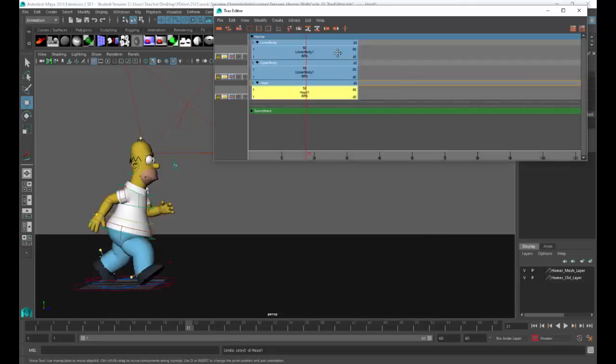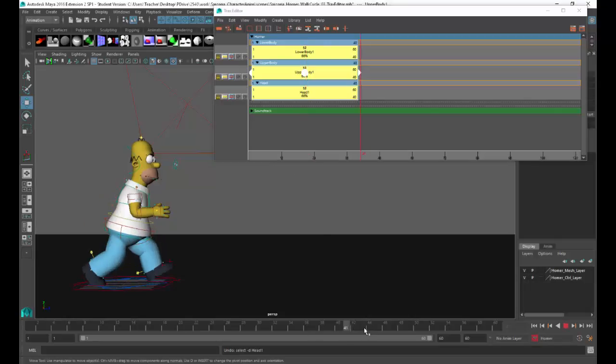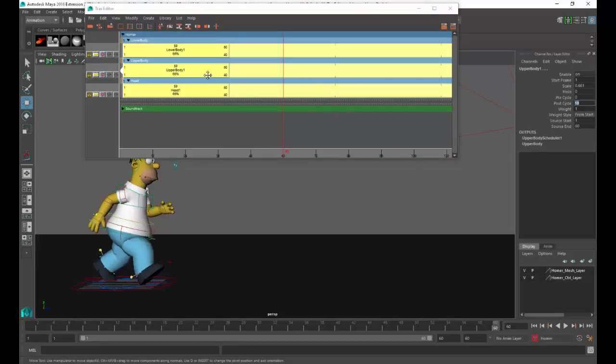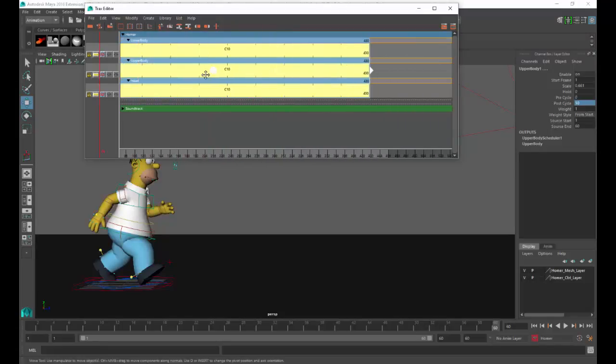All right, so I'm gonna set these to 40 now. And then what I want to do is loop each one of these. I want to have each character set, each clip, loop over and over and over again so that when he gets to frame 40, he doesn't stop, he just keeps walking. And he'll walk for as long as I need him to walk. So over here it says post cycle. I'm gonna set this to 10. And you'll see that we get this light yellow color. And that means that we're cycling it for that long.